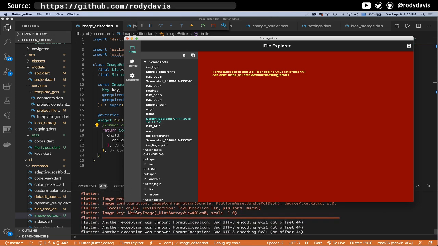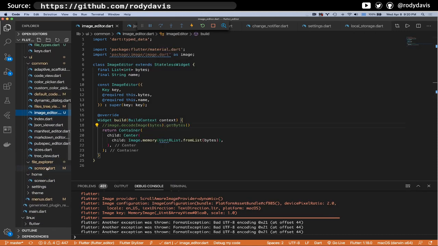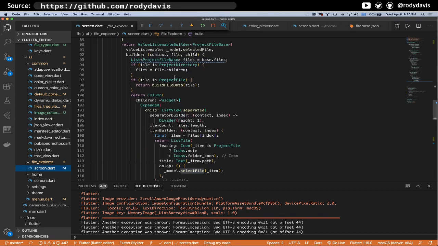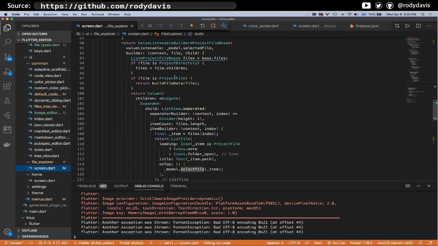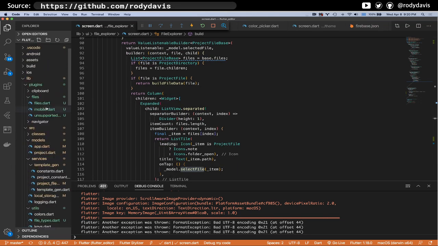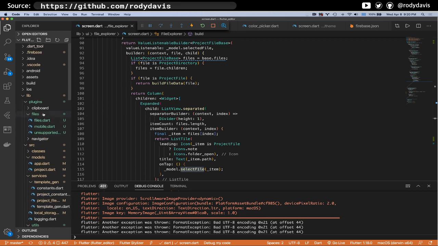Bad UTF-8 encoding at character offset. You know what? I wonder if we're accidentally transforming the data. You know what? I bet we are. Let's check on that. Okay.